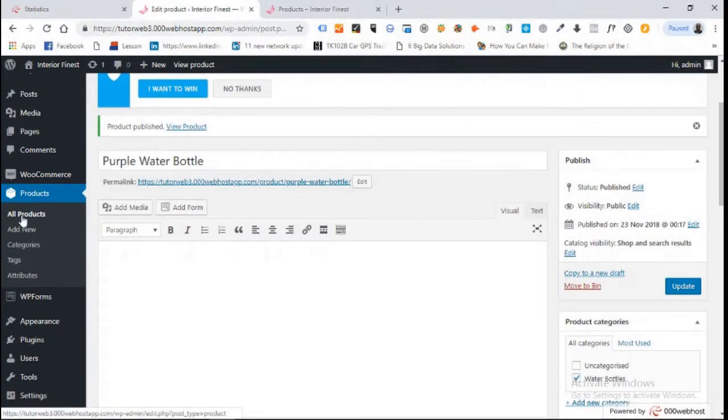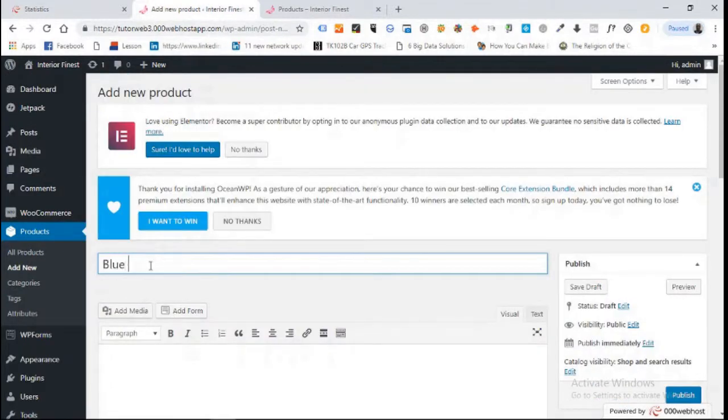And so we can go ahead and add another product to our store. To add another product to our store, we can come here and click on add new. Now we can add another water bottle. Let's name this blue water bottle.